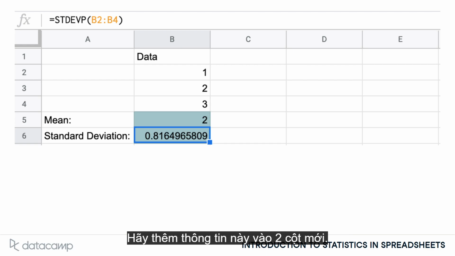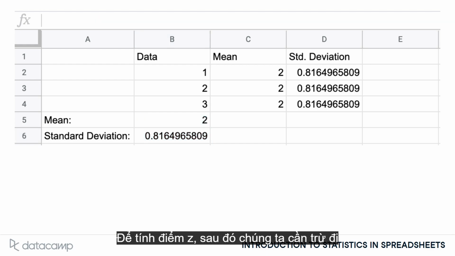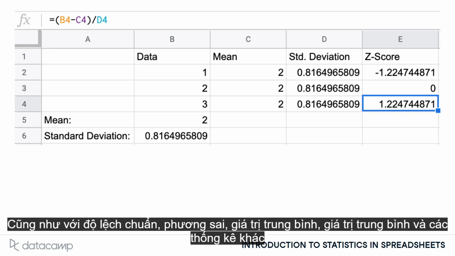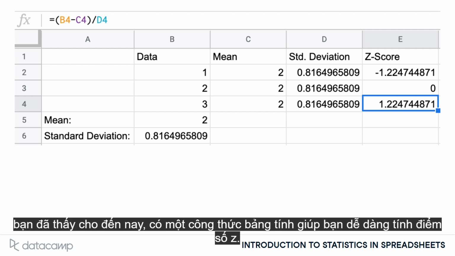Let's add this information into 2 new columns. To calculate the z-score, we then need to subtract the mean from each data point and divide by the standard deviation. But you probably don't want to calculate this manually as we're doing here. Just as with standard deviation, variance, mean, median, and other statistics you've seen so far, there's a spreadsheet formula that makes it easy to calculate z-scores.